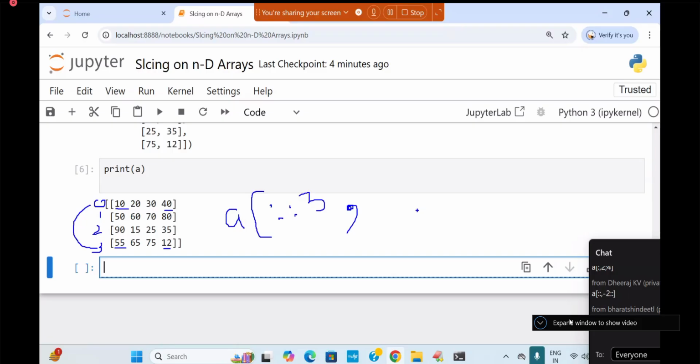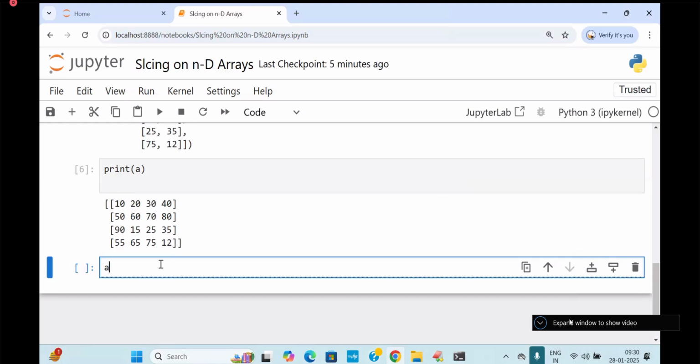Next, comma. What will I write? 0, 1, 2, 3. What is this now? 0, colon, colon, 3. Colon, colon, 3. Colon, colon, 4 will not get anything. Colon, colon, 3 only. Are you following me?